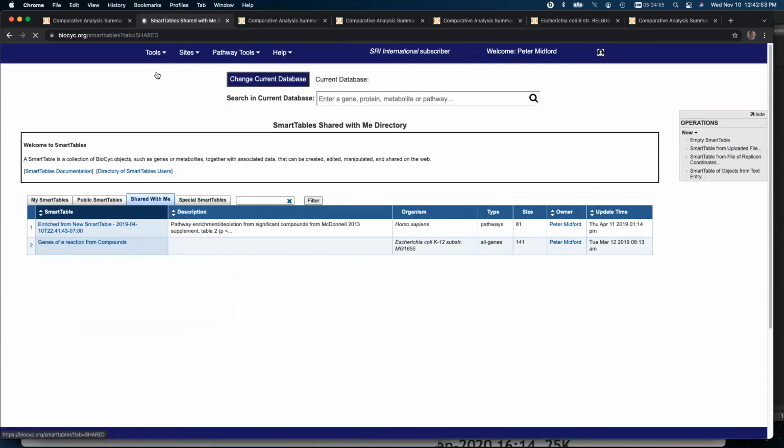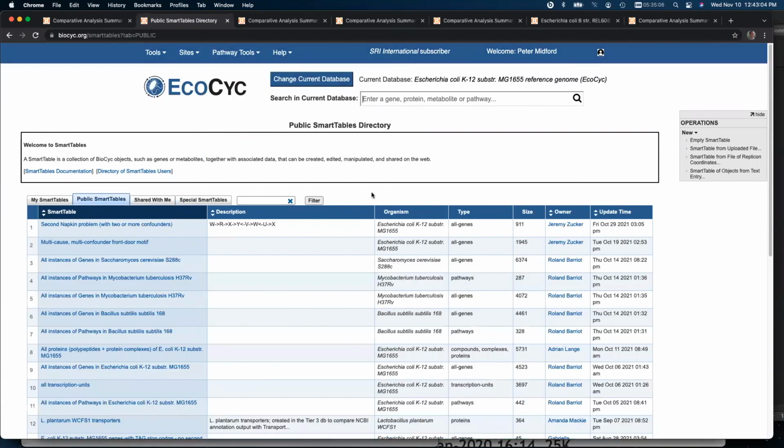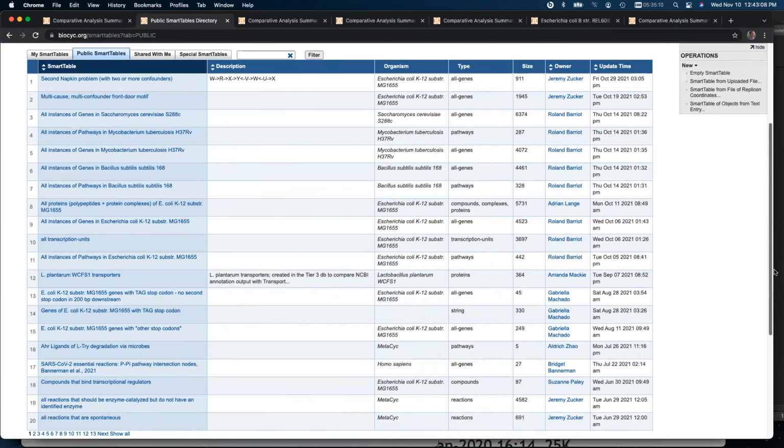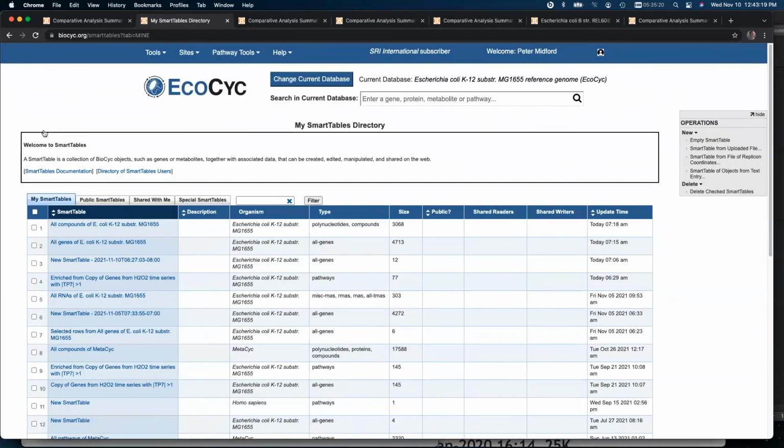We also have ones that have been shared with me. This is actually, it looks like me, but this is actually shared with me from another account. We have public smart tables, which are the tables that people have shared with everyone. So there are a number of active users that have shared various interesting smart tables based on a range of organisms for public use. I have the smart tables I've used before.